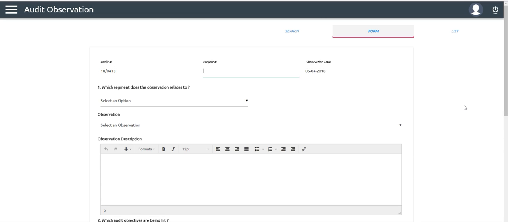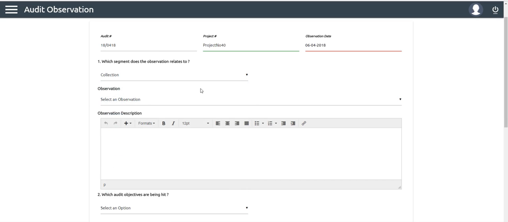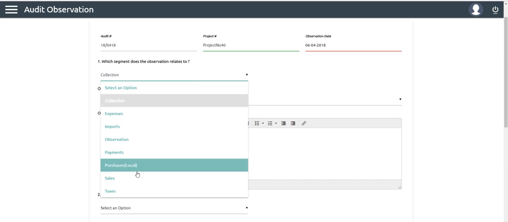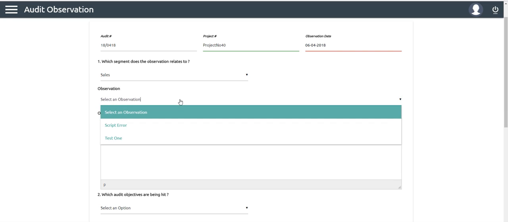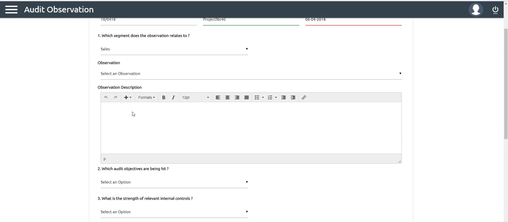It will give you a screen which is the same form you have provided to us. You can give any project number, let's suppose 40. Observation date, and here all the options. The observation is related to collections or to sales, and here we have just made some test segmentation, as we have not received any information from your side.